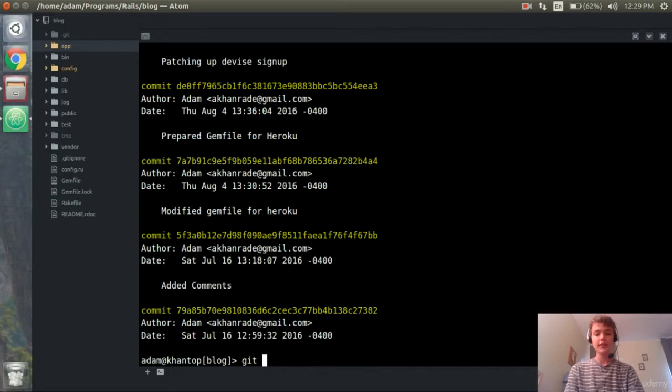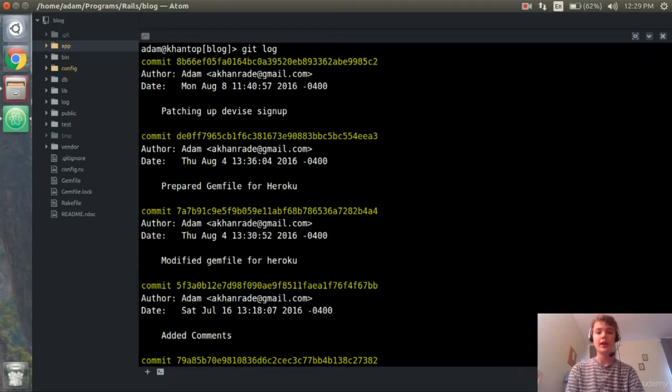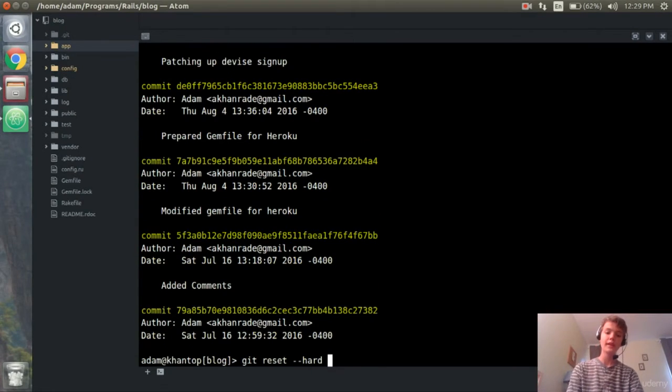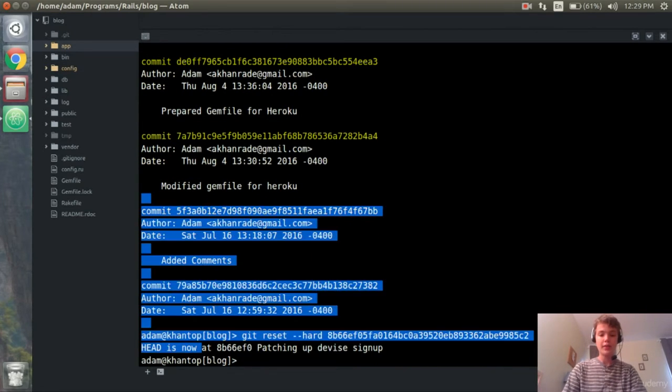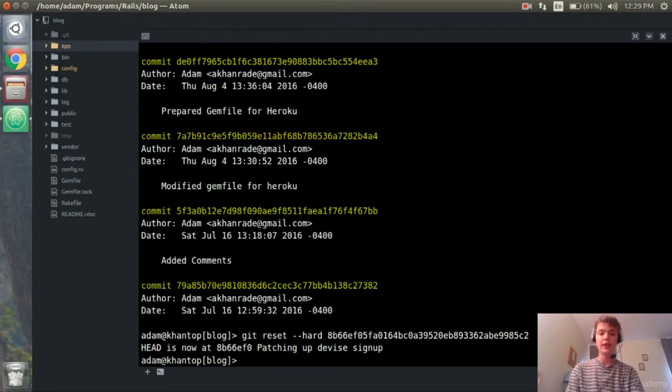And then I'll say git reset --hard. And then I would put the name of the commit or the commit ID. So I go up here and it's going to be that right there. And then I'll paste that in there. And all we do is press enter and you see HEAD is now at that commit, patching up devise sign up. And just like that, we have fixed our file. So sweet, I will see you in the next.